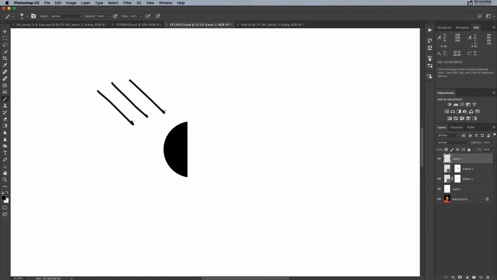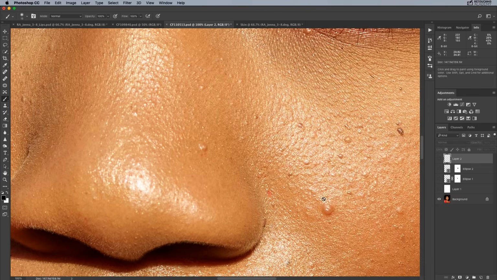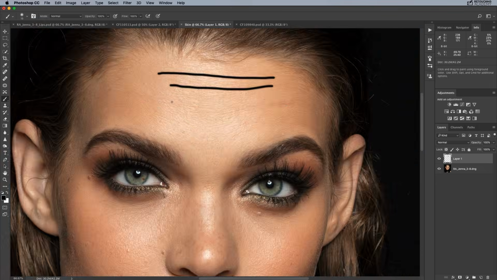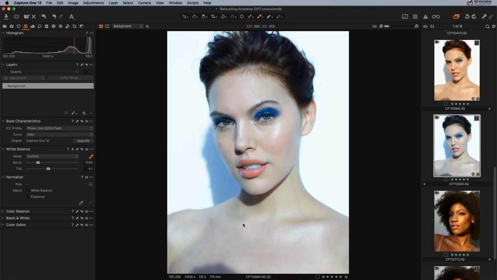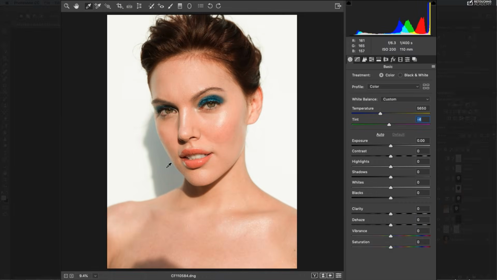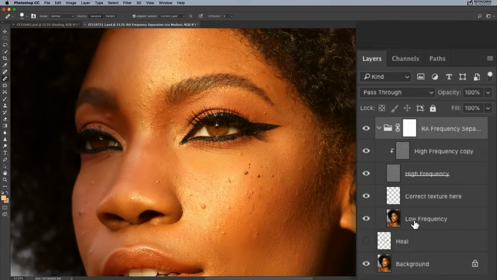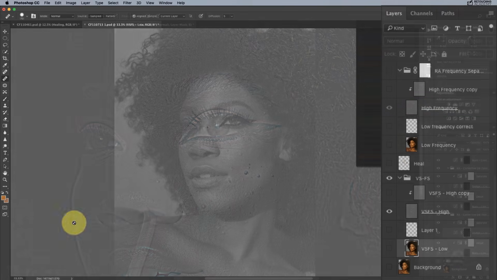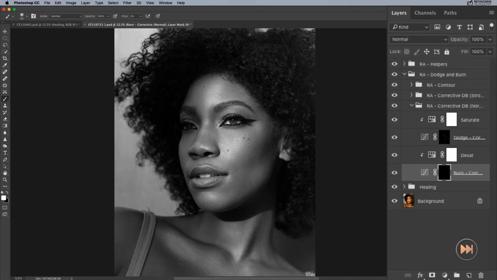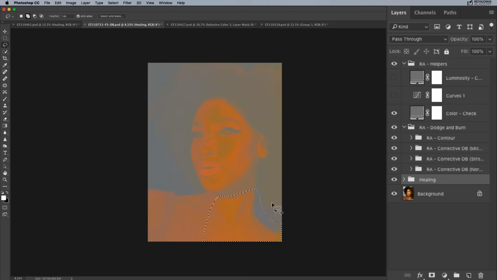So we'll start off with a brief theory on how light affects and interacts with skin, along with understanding texture variances across the face, and then we'll move on to preparing our raw files in Camera Raw and Capture One and getting them into Photoshop. And then from here we'll move through strategies for healing the skin, including frequency separation, and then bringing it to a final polished state with dodging and burning and some color correction tools.